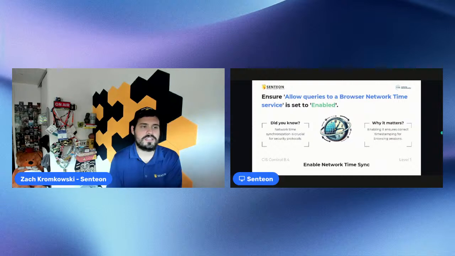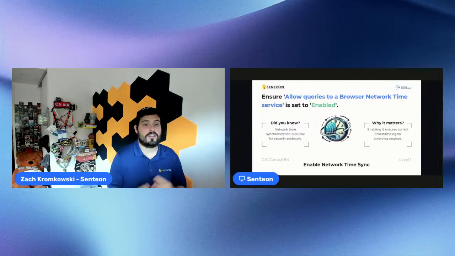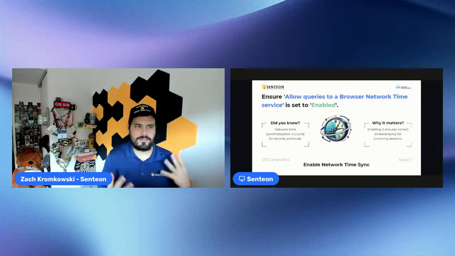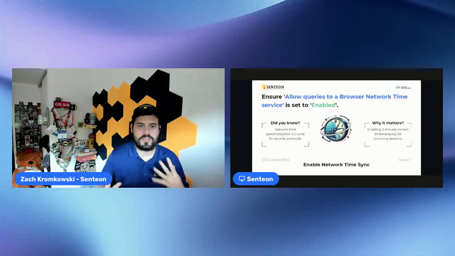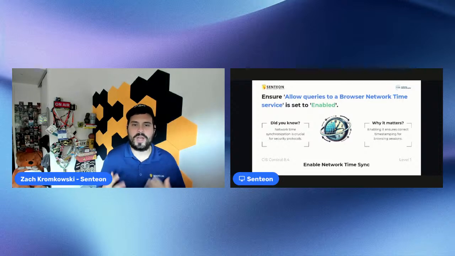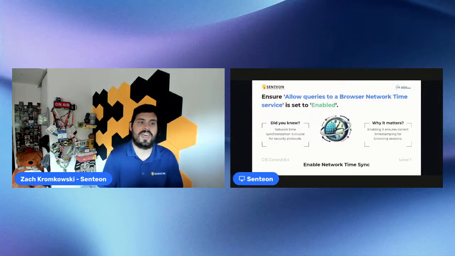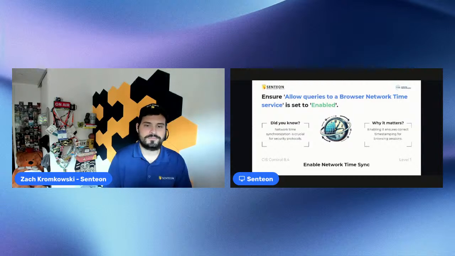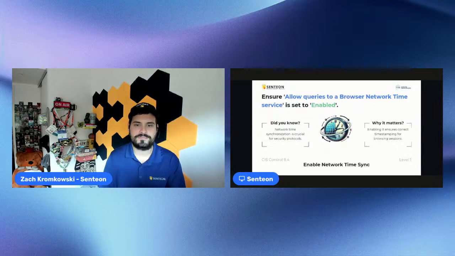So this next one here is Allow queries to a browser network time service, set to enabled. So this one is actually allowing additional things to happen here. Maybe because we don't want our clock to be manipulated by a bad actor, but why do we want to actually allow this to happen? Well, because network time, or timing, is something lots of security protocols rely on.